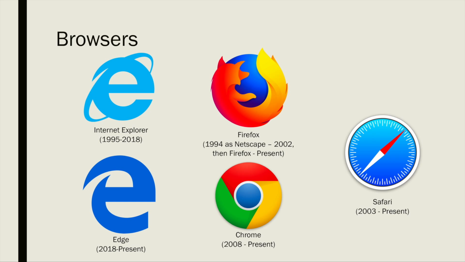Just a bit of a history. The first browser that made big news was Internet Explorer back in 1995. That came with pretty much every single Windows desktop, and it was pretty much the primary browser everyone used up to about 2018 when it was finally retired. People still use Internet Explorer, but it's starting to lose popularity over Edge. Edge is the more recommended browser for Windows users.